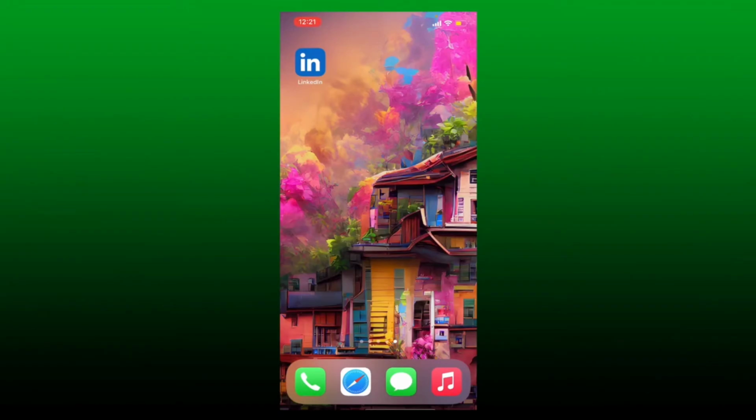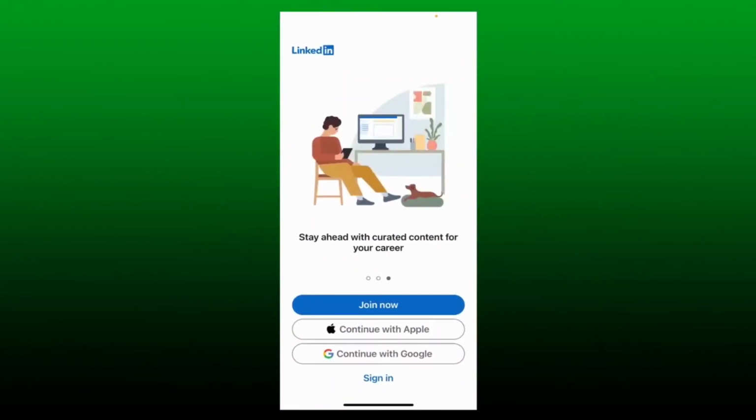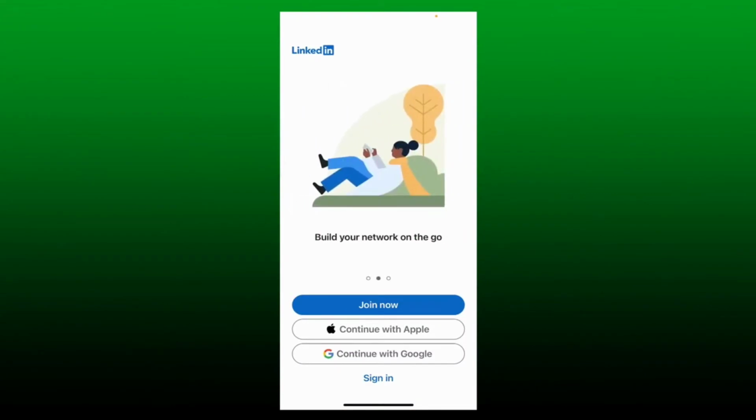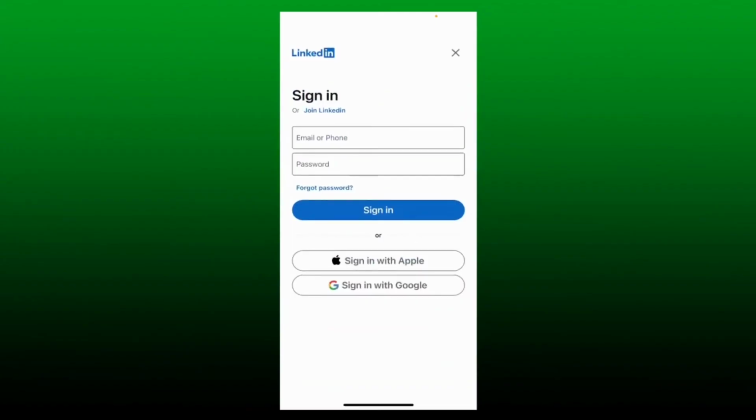Once you download the application, tap it open, and the first interface of LinkedIn will look like this. If you don't have an account yet, tap on Join Now and follow the on-screen prompts. To sign into an existing account, tap on the Sign In button at the bottom and enter your email or your phone number associated with LinkedIn, followed by its password.